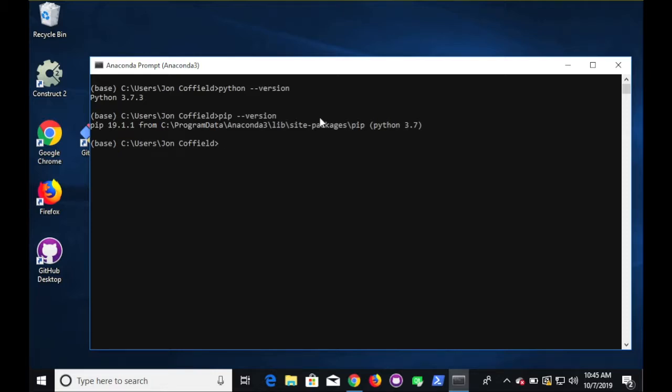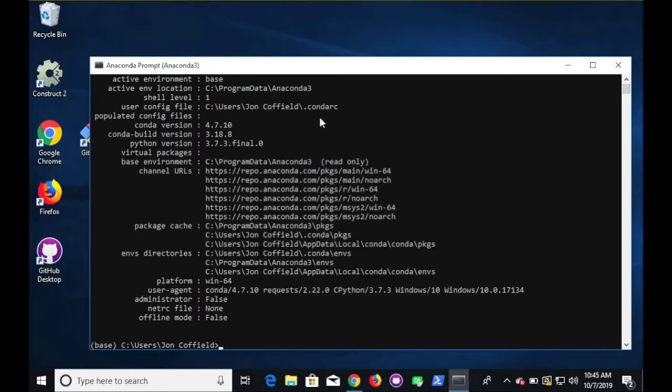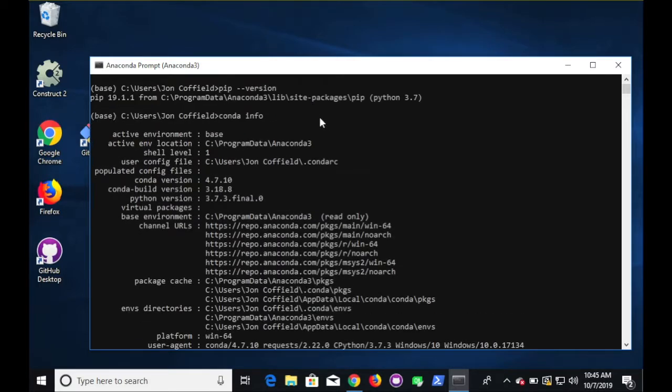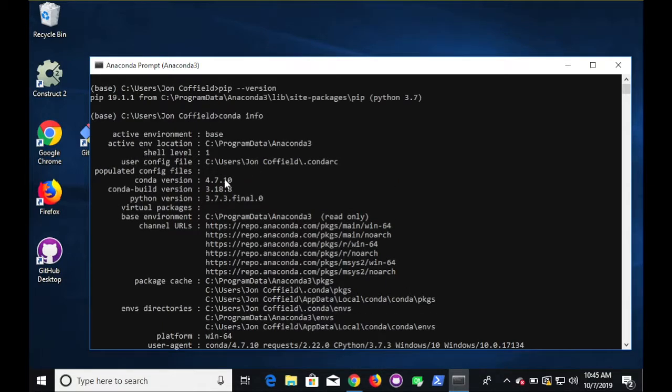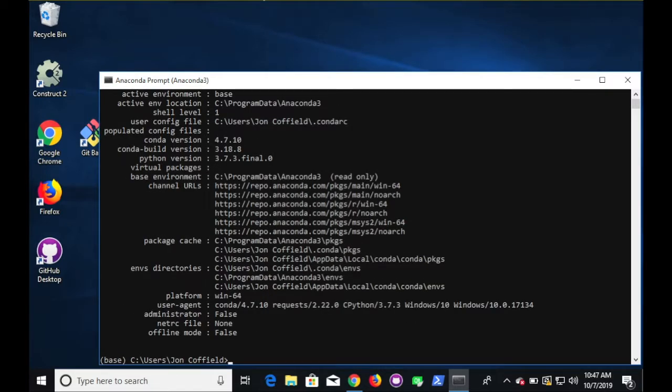Also, and even more important than that, was Conda. So let's take a look at conda info. Now Conda is a package manager as well that came with the Anaconda distribution. Fantastic way to manage packages within the Conda environment. So you can see I have 4.7.10.